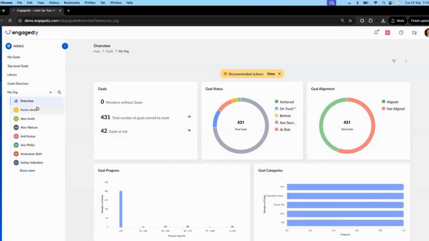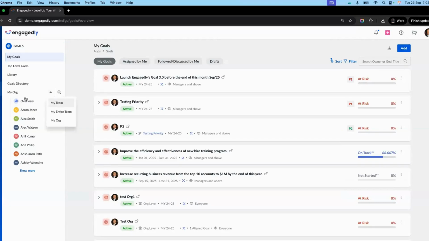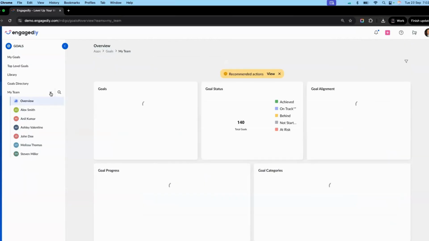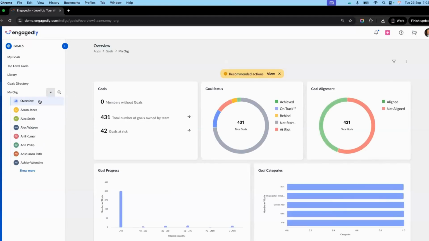So irrespective of whatever modules you are in, by default, you will see your data. And then if you are a manager, you will see your team data under My Team. If you are an admin, just switch this to My Org. Or if you're just an admin, not the manager, by default, you will see My Org.